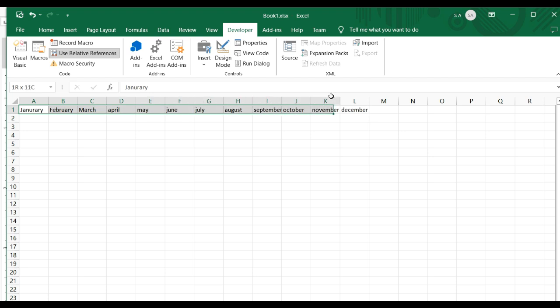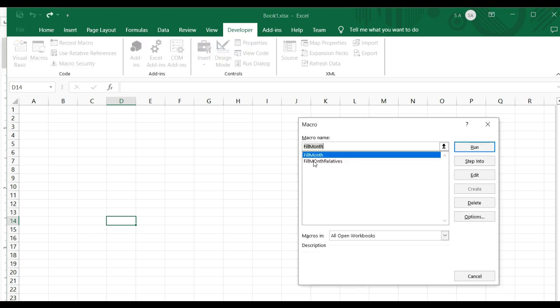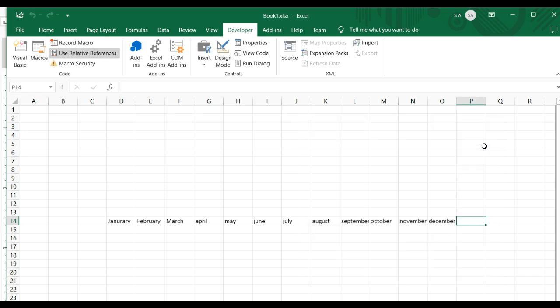So you can delete it. Now whenever you put your cursor there, it will start from that position. Like I put the cursor in D14, and go to Macros, and you can select Fill Month Relative and click on it.